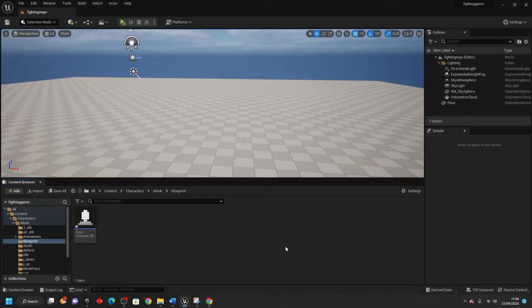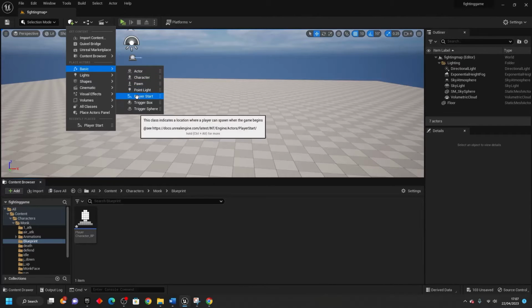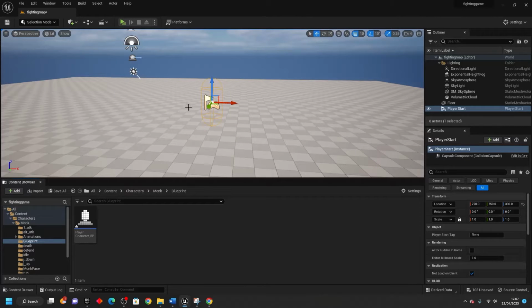Hello, in this next lecture, we're going to add some controls to the game so that we can play as the player character that we set up last time. To get started, go over to the top left corner and go to where it says quickly add things to the project. Click this button and go basic, then select player start.